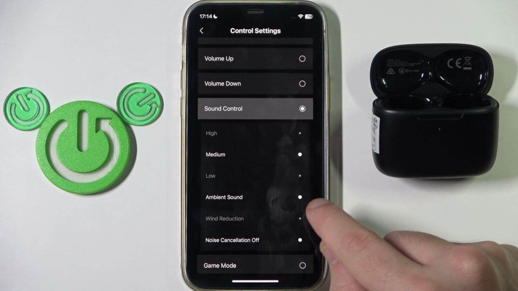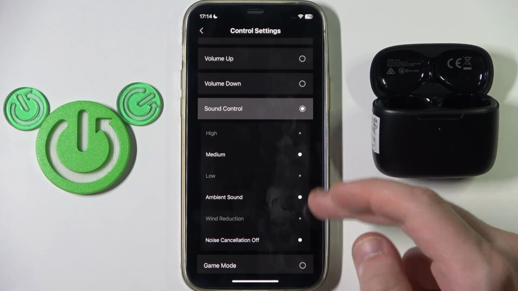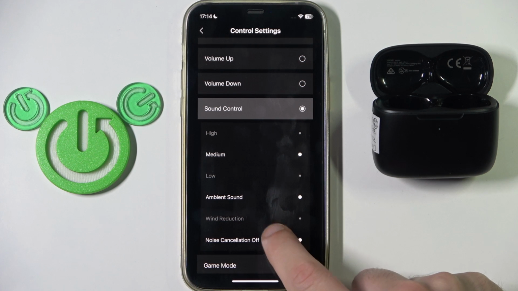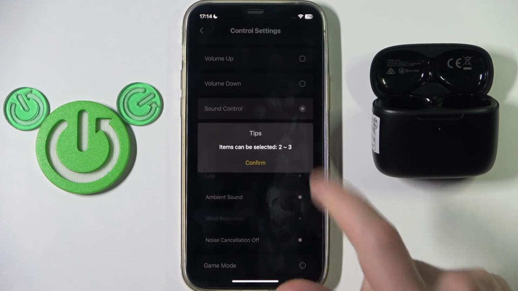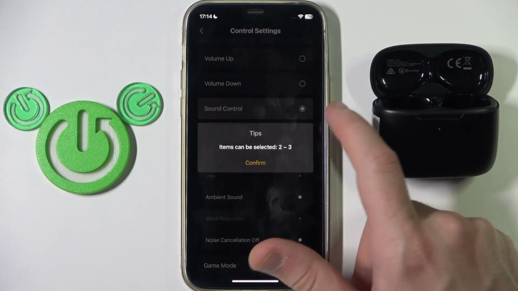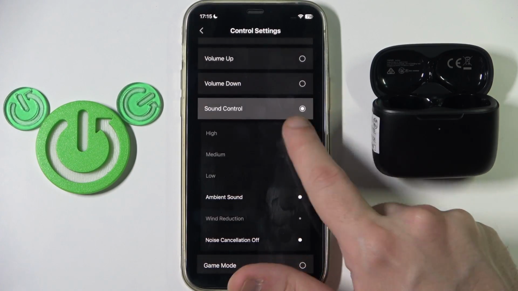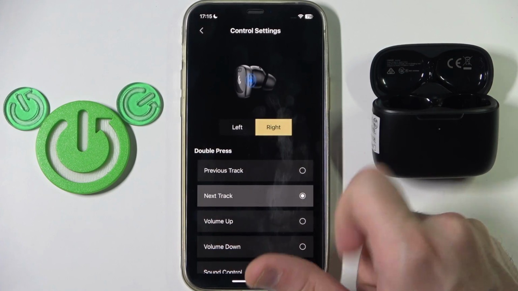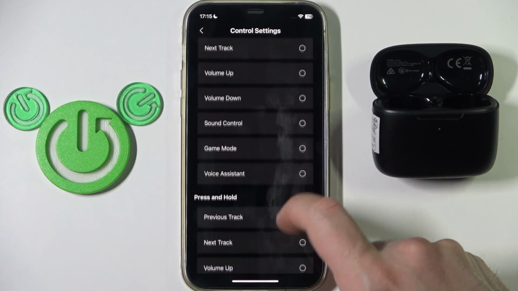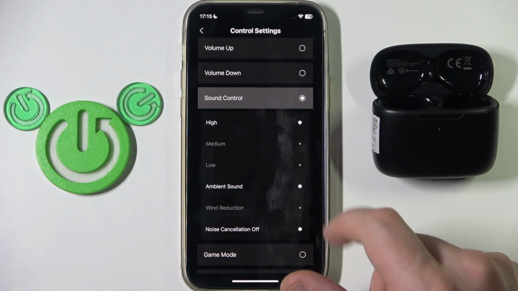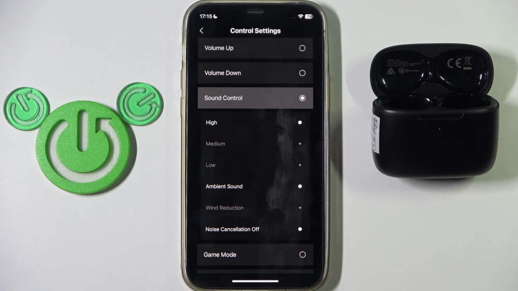But right here, as you can see, we have 3 dots. So we use these modes, and we cannot set more than 3. So if I'm trying to, let's say, add wind reduction, I tap on it, but as you can see, nothing. So 3 is your maximum, and it's the same with the right earbud. You just need to tap at the right earbud in the control settings and then scroll down, and right here we have sound control. So right here you just select something else.